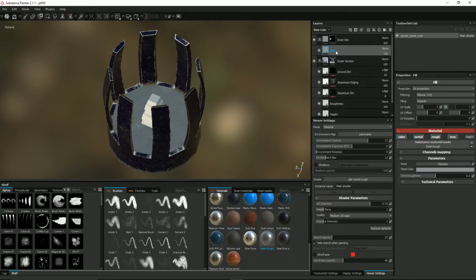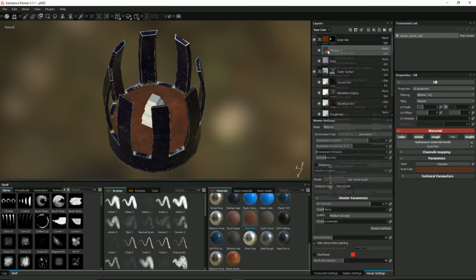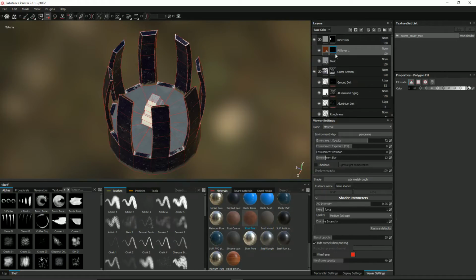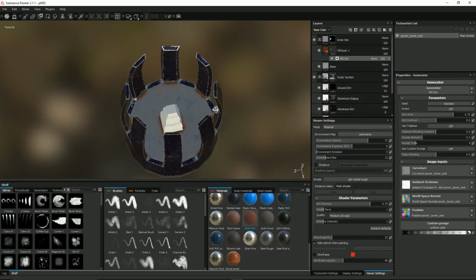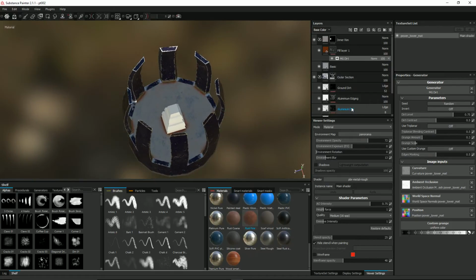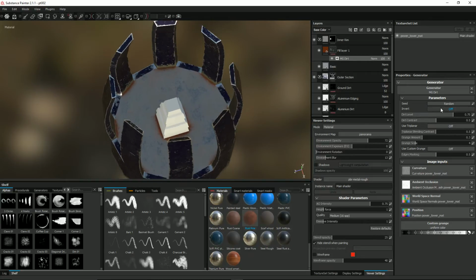So to do that, we'll add a layer on top, and we'll make this layer rust fine. But we'll add a black mask, and we'll add a generator, and that generator will be MG Dirt. And curiously, it's done something rather weird that I wasn't expecting. I was expecting the whole thing to be dirty, but instead it's done just the edges. Let's just have a quick look, see if we can increase the dirt.